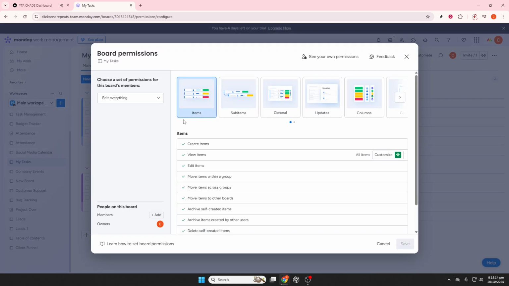First, one is duplicate board structure only, which copies columns, groups, automations, and views, but leaves out the actual data. This is perfect if you're designing a template for future projects.